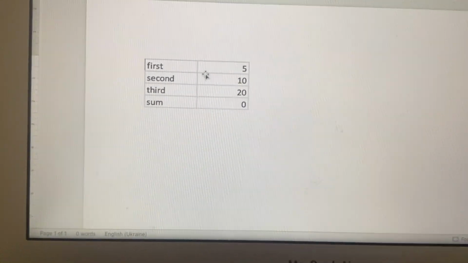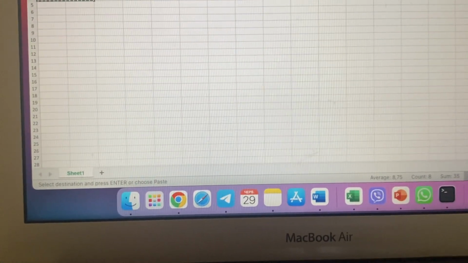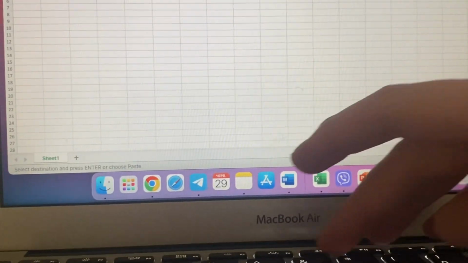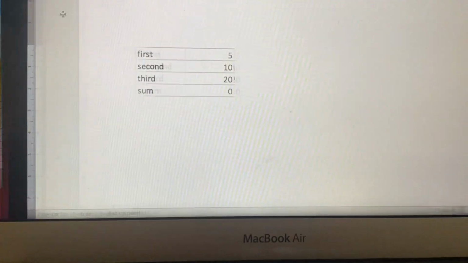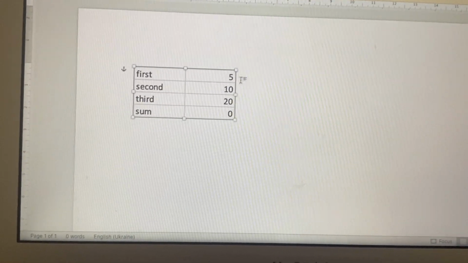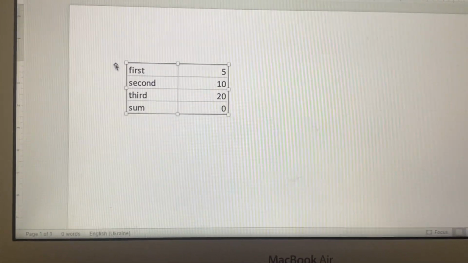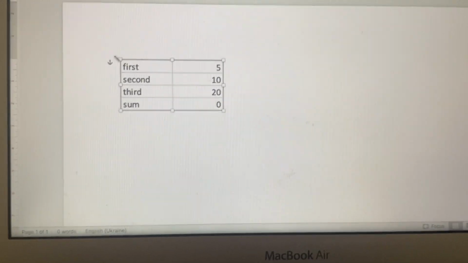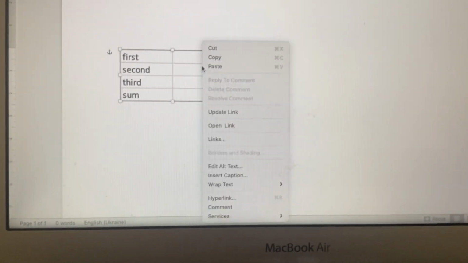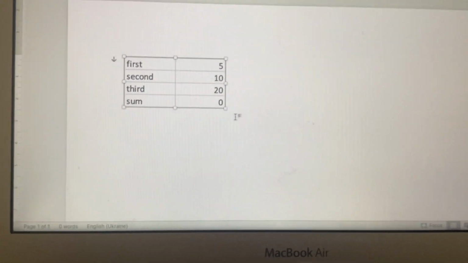So here you can see our table. So if we now change something here, for example like this one, after update it will also update it here too. Update link.